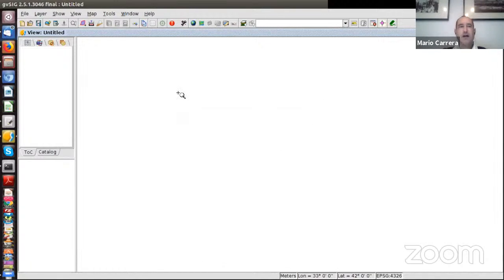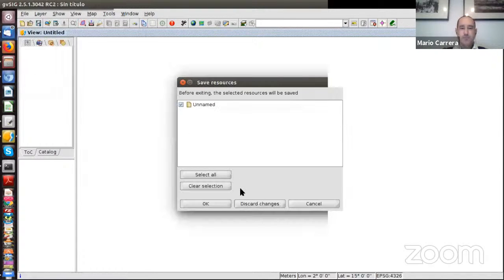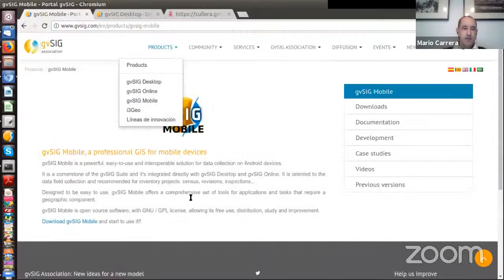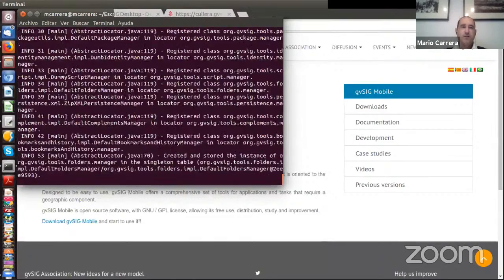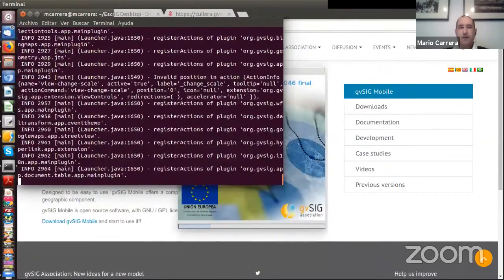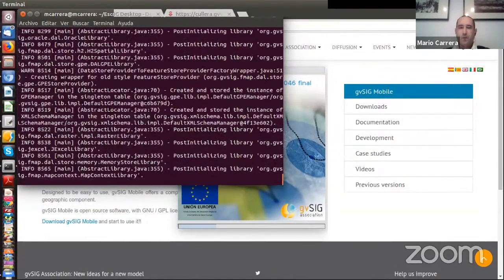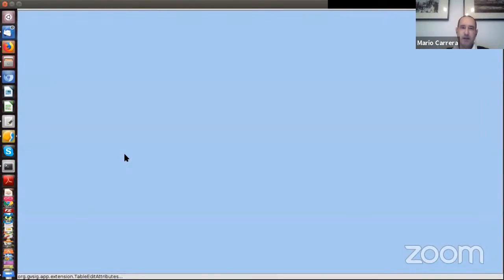But we have installed a plugin, so we have to exit GBC. We are going to discard changes, and then we run gbsig again. Okay. So now we will have the plugin on our installation. When we run gbsig, we will have the plugin on our installation.